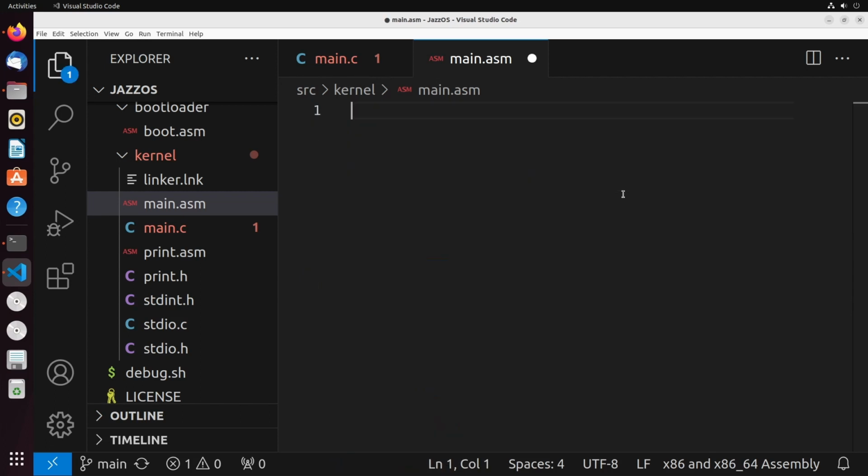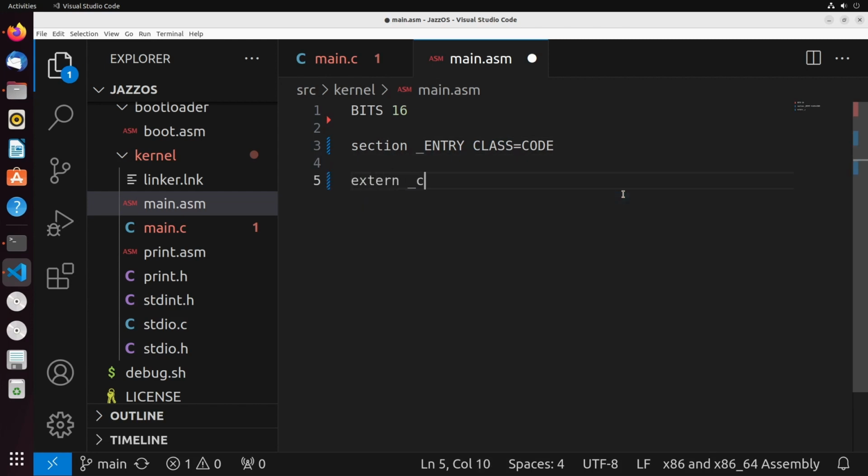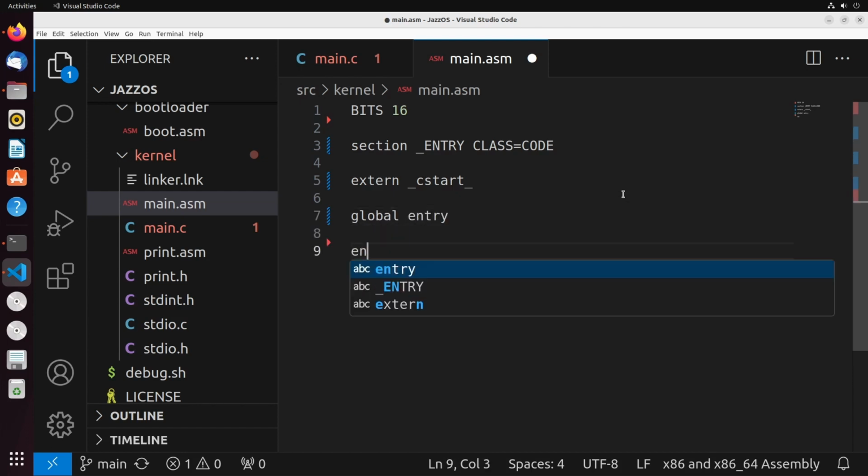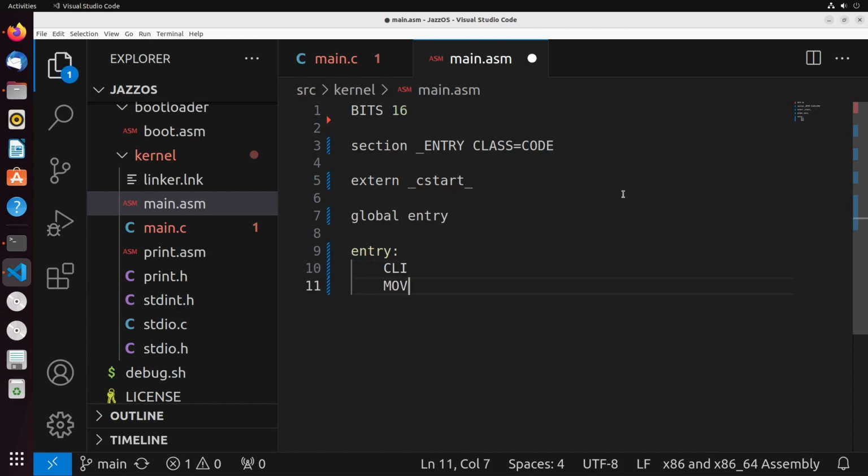So I'm going to get rid of all of this. I'm going to set the bits to 16. I'm going to set up a section _entry class=CODE like we had before. I'm going to set up an extern _cstart_ and a global for entry. The entry is just going to clear our interrupts, and it's going to set up the initialization of data.